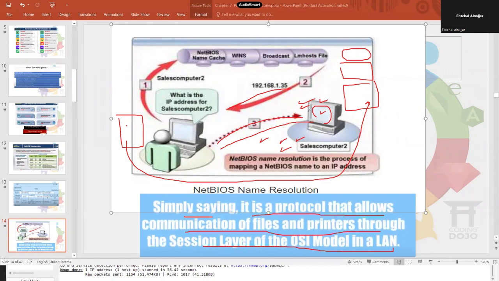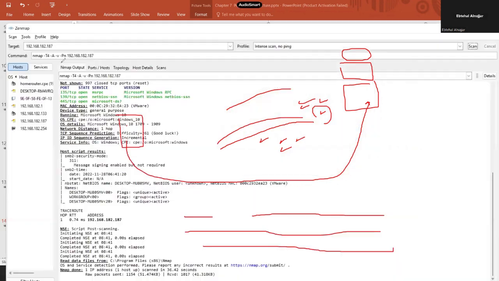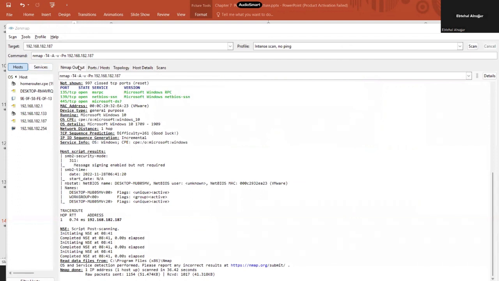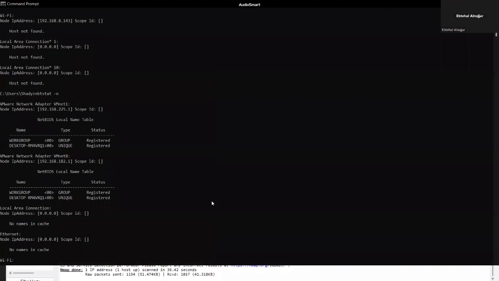Why? Because I want to gain more information about systems that are connecting with me within the network. By default, I told you all these ports are open. Let me show you these ports running by default in my computer. Let me scan my computer. Just give me one second. Guys, let me check. This is all the NetBIOS name status.